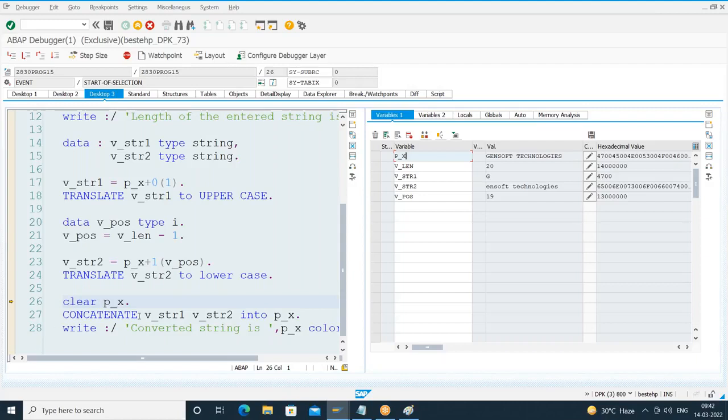Even if I don't clear, I can directly execute the concatenate statement. But good programming practice is, before storing a new value, you destroy the old value explicitly by using the clear statement. So if I say clear P_x and press F5, what is the value of P_x? Space.